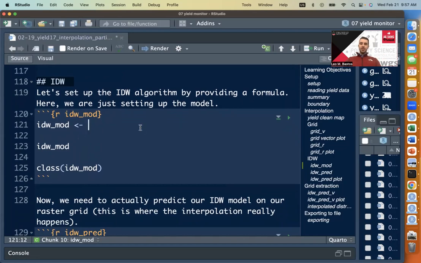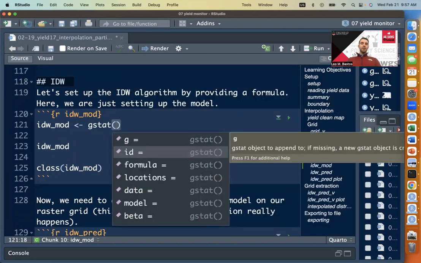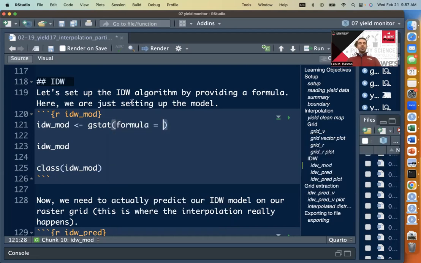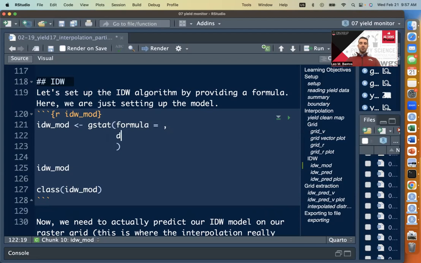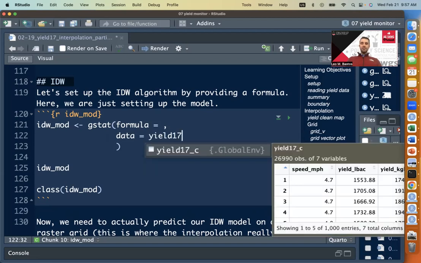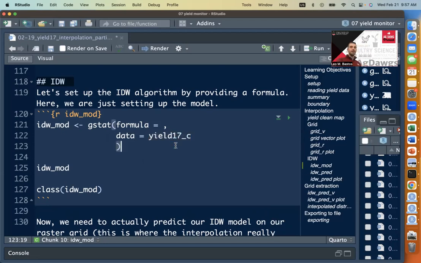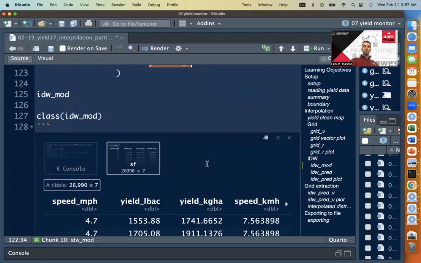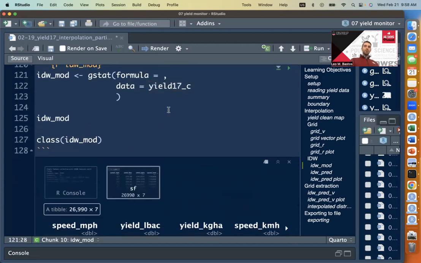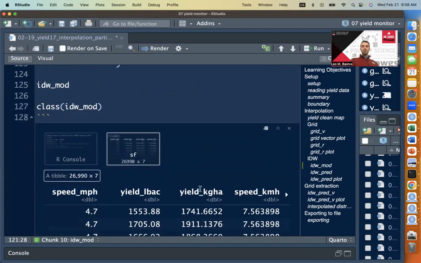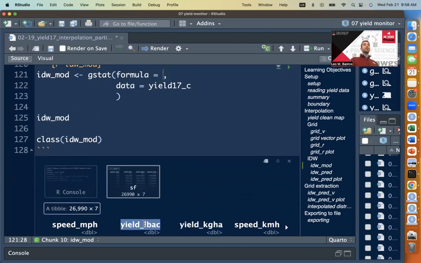All right, so the first step, defining the formula, I want to assign to the idw_mod object. We're going to use a function called gstat from one of the packages you installed for this exercise. It has an argument called formula, so I want to say formula equals, and we'll give it a formula in a moment, but first a comma, because it also has an argument called data. The data the formula is going to be based on is our yield17_c. That is the object that we imported with the wrangle, clean yield data points for the 2017 year. I brought that in here just so we could run yield17 below and see what columns it has. What we specify in the formula is going to be any one of these columns that we want to interpolate. In our case, of course, we want to interpolate yield. That's our measure of interest.